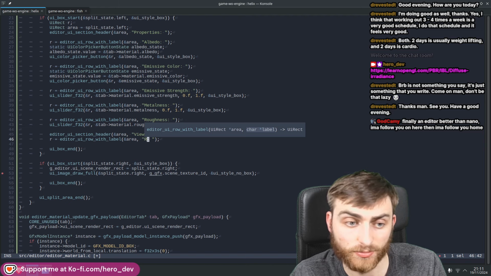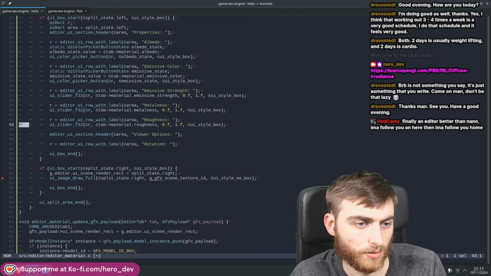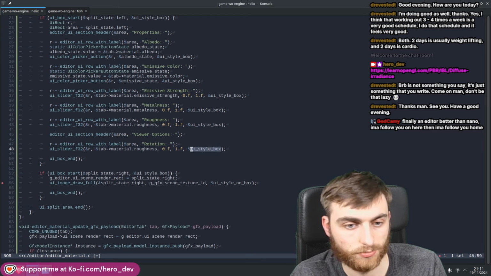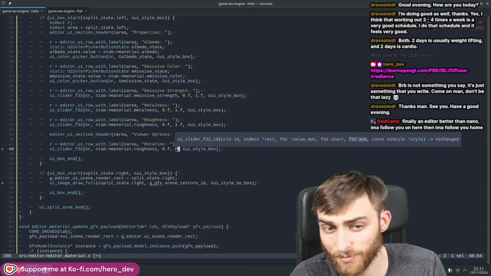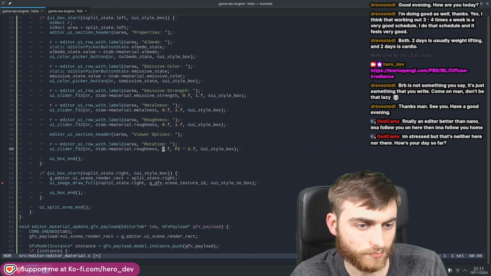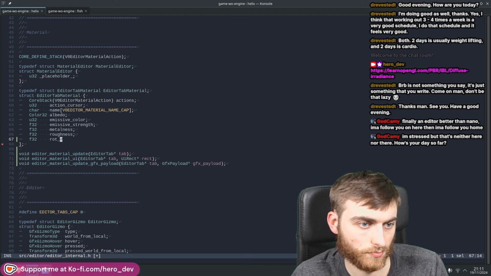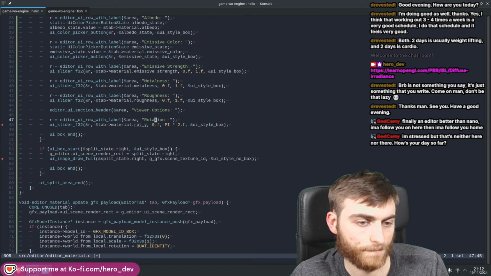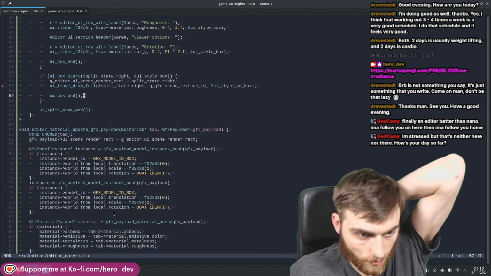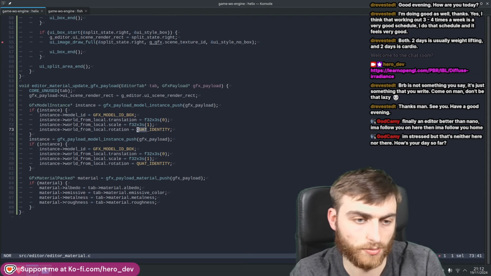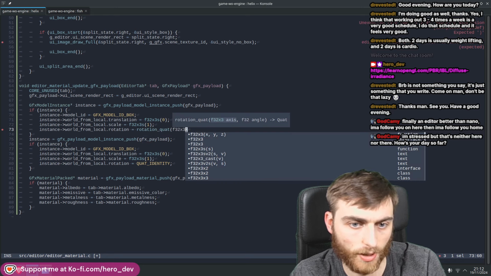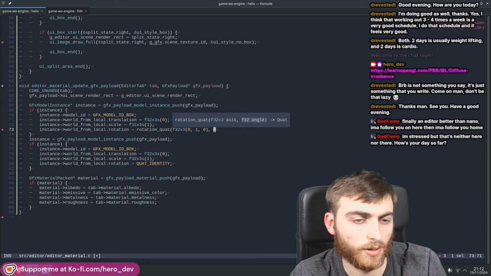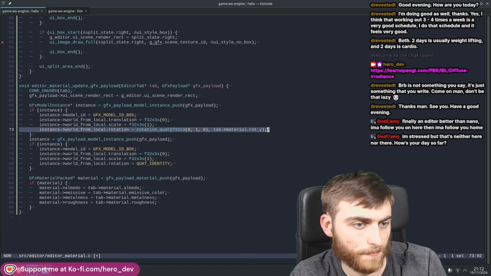So let's just put rotation. Then we'll render probably a 0 to 1, maybe 0 to pi, or pi times 2. And we'll get that. Rotation y. So that's just in the viewer basically. Then in the renderer, when we render, it'll be a rotation around the y-axis with the tab material rotation y. Nice.